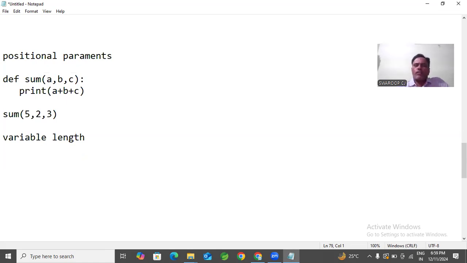Actually, when you define a function, you have to understand how many parameters you would like to pass. Sometimes I may not know exactly how many parameters I need to pass. In that case, we can use the concept called variable length parameters. So how will they work?